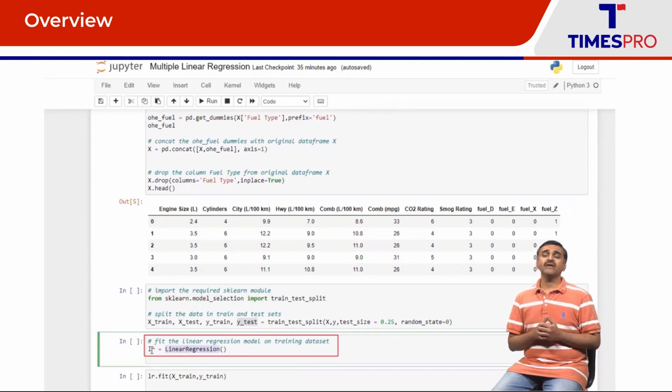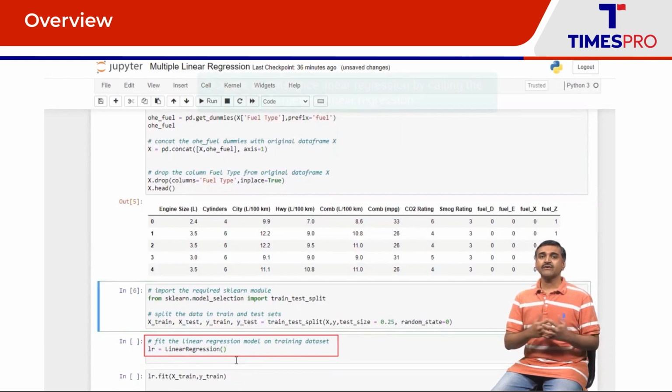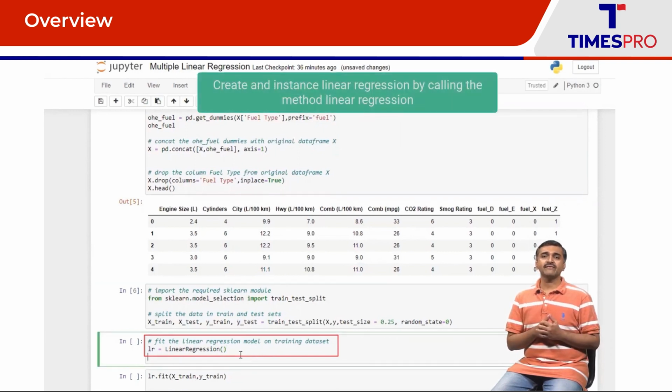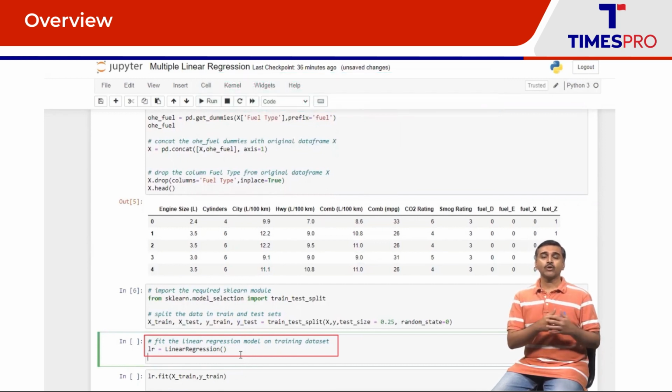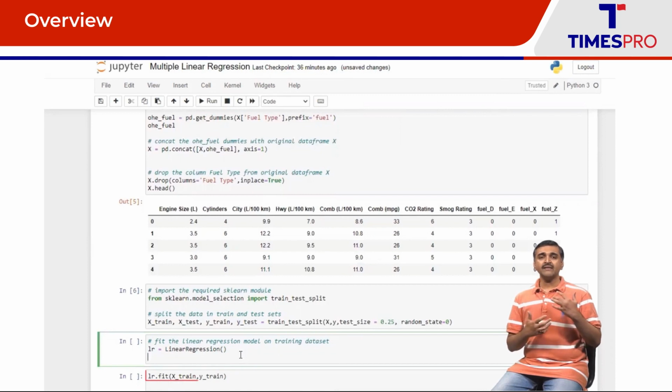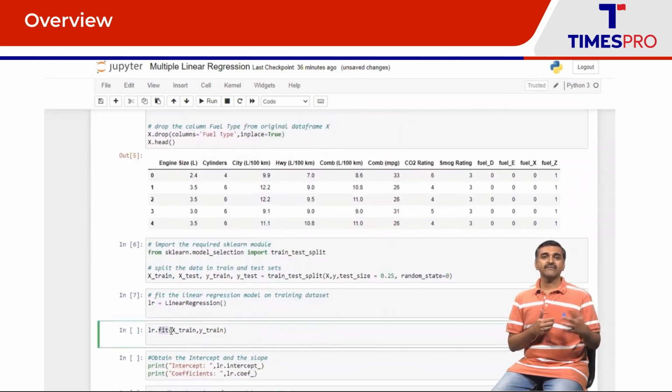We next fit the linear regression model on our training samples. We are going to first create an instance of linear regression by calling the method LinearRegression and save it in an object LR. Train the model by calling the fit method on the linear regression instance by passing X_train and y_train to that method.